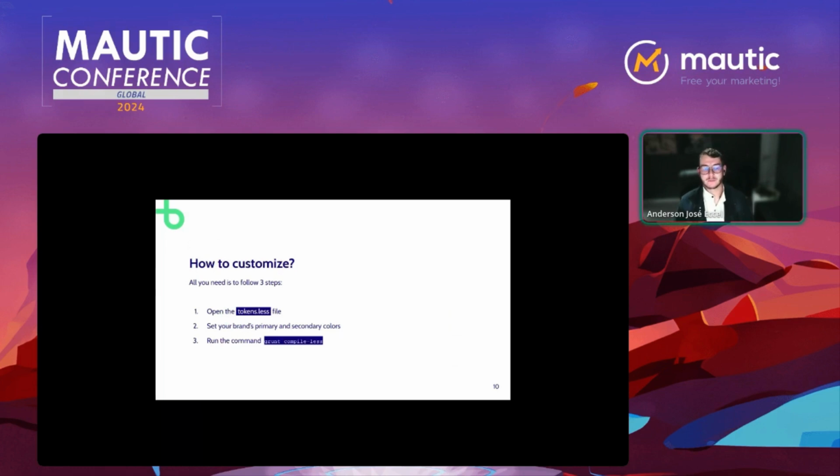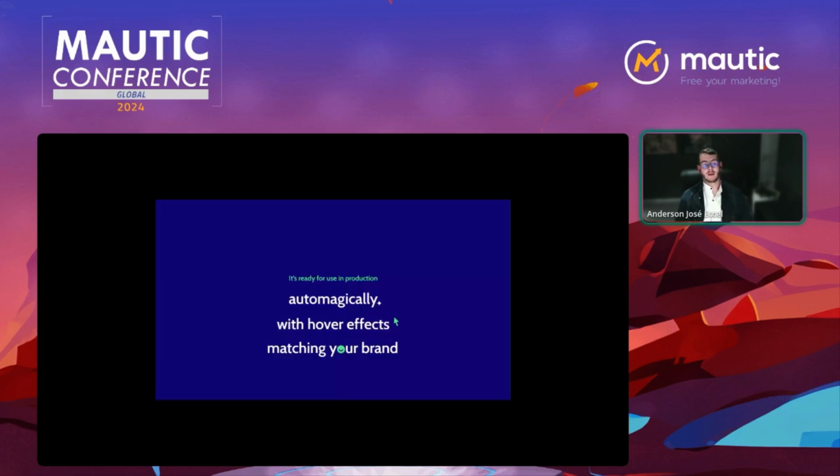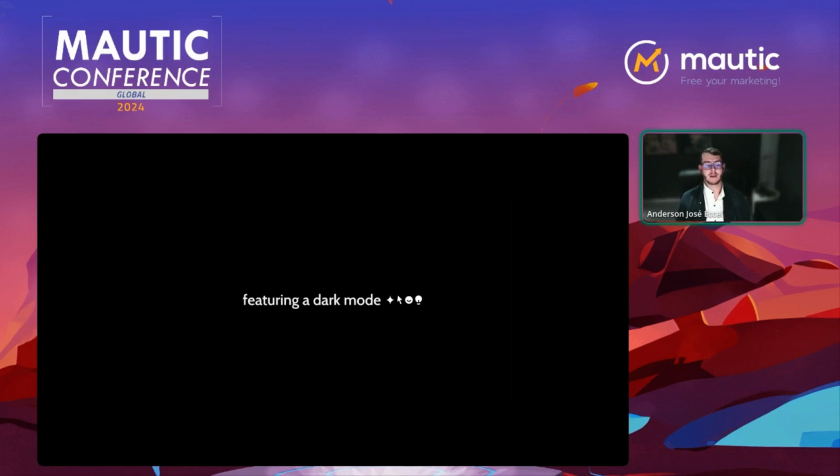So how to customize? We have a file called tokens.less. Basically, all you have to do is open the file, paste the hexadecimal code of the brand primary and secondary colors, then run a command to compile these changes. So yeah, there you go. It's simply ready to use in production with all hover effects in appropriate colors, matching the brand, even if your brand has more than one color, and finally featuring a dark mode.